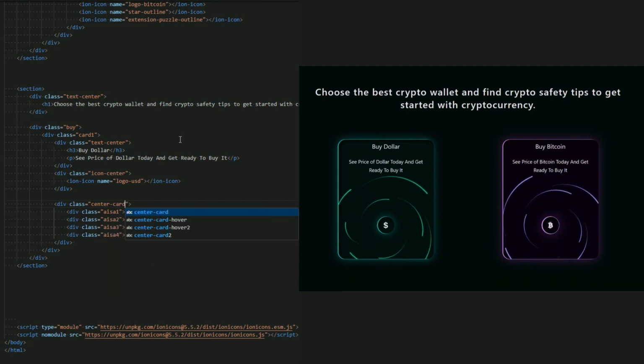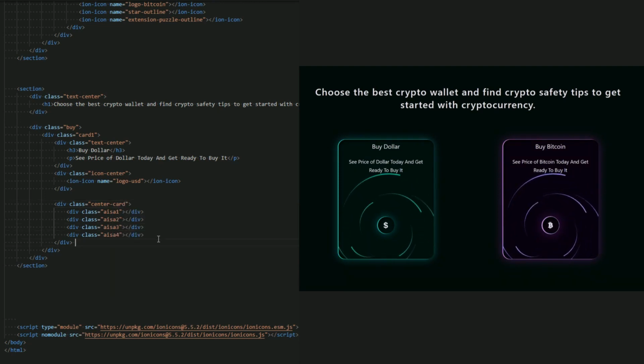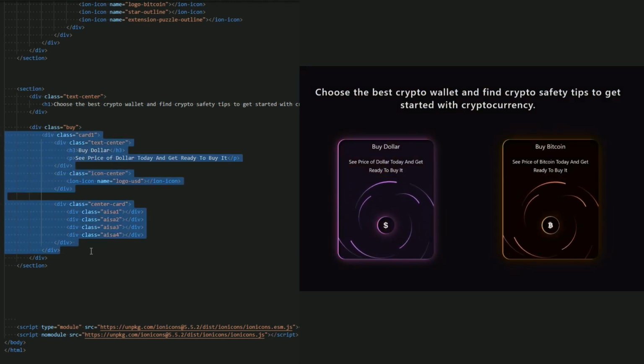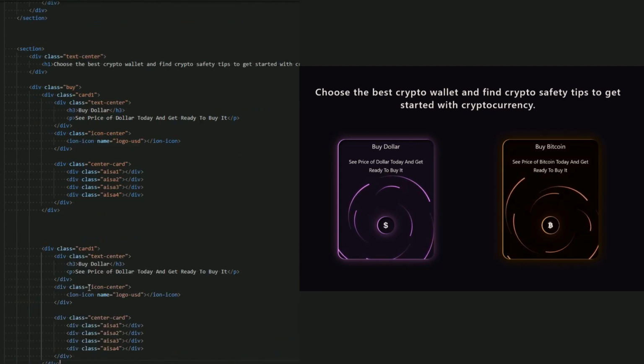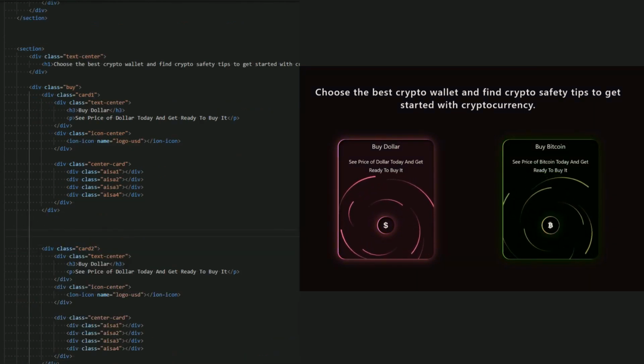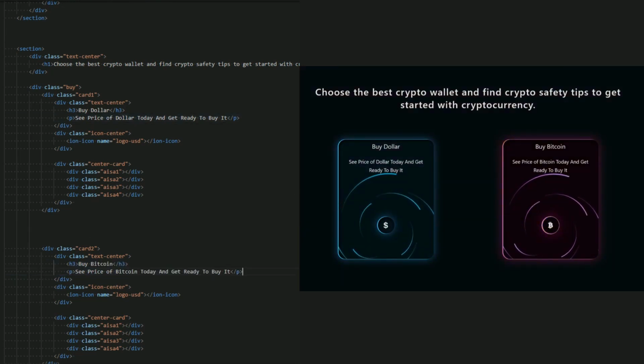Okay, center card. This is the first card. Now let me create a second card. Let me copy card 1 and paste it here. This is card 2, and let me change the text from Bitcoin to buy it.